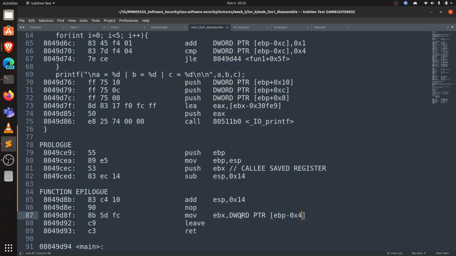So whatever value is stored at this location, 4 bytes of value will be moved into the EBX register. So this is actually reversing whatever I had done in the prologue, that is push EBX. So I have restored my callee save register, I have deallocated the stack frame.